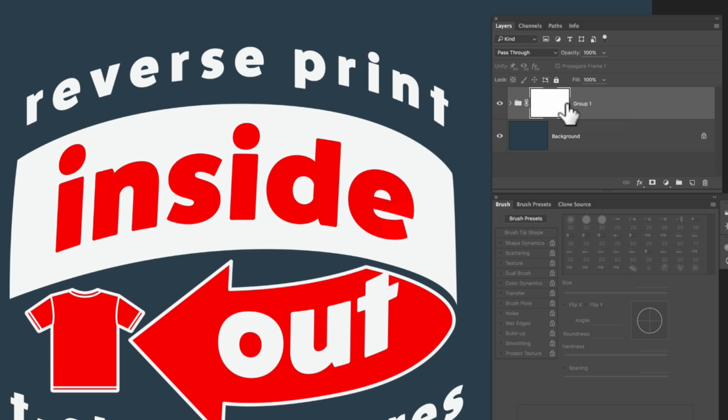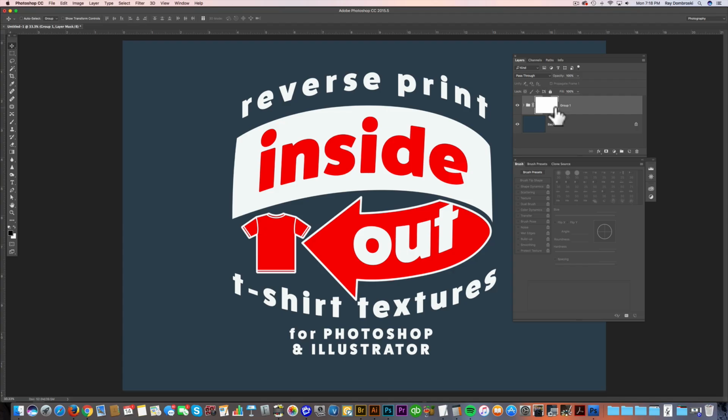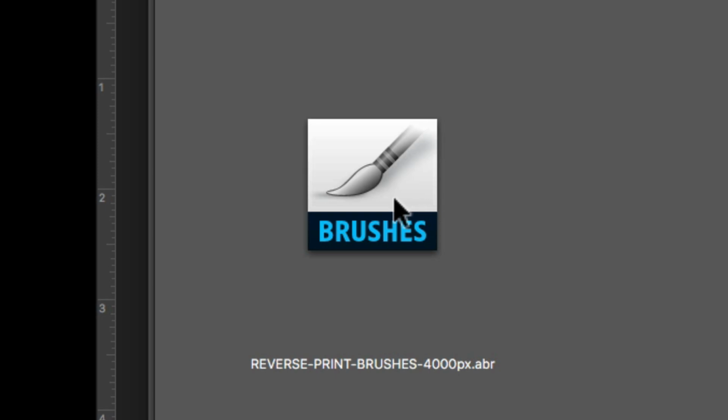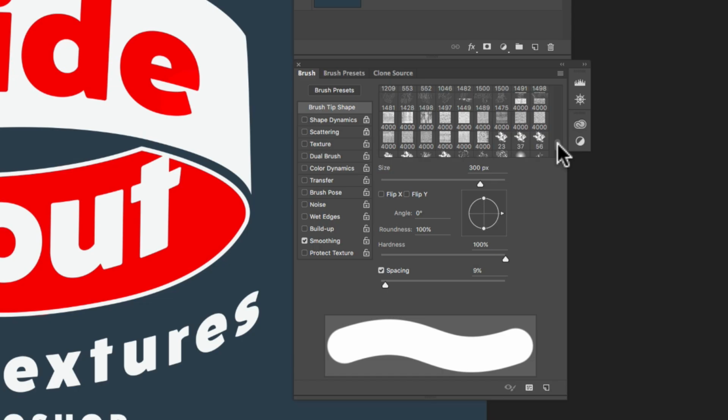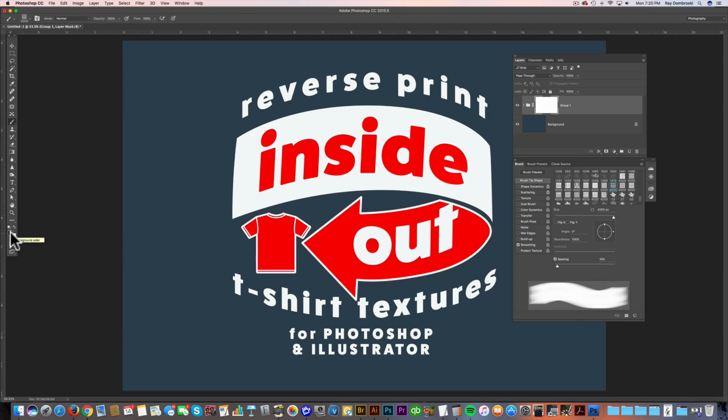And if we ever want to go back into that design and take the texture away or alter it, the clean design will still remain intact. So to paint into that layer mask, all you need to do is double click on this ABR file, and that'll automatically load the Photoshop brushes into Photoshop. Now I have my paintbrush tool selected. If you don't have your brushes panel open, just go to Window, Brushes, and scroll down and look for these 4000 pixel brushes. Let's just select one of those and make sure we have black as our foreground color. That's what we're going to paint with.